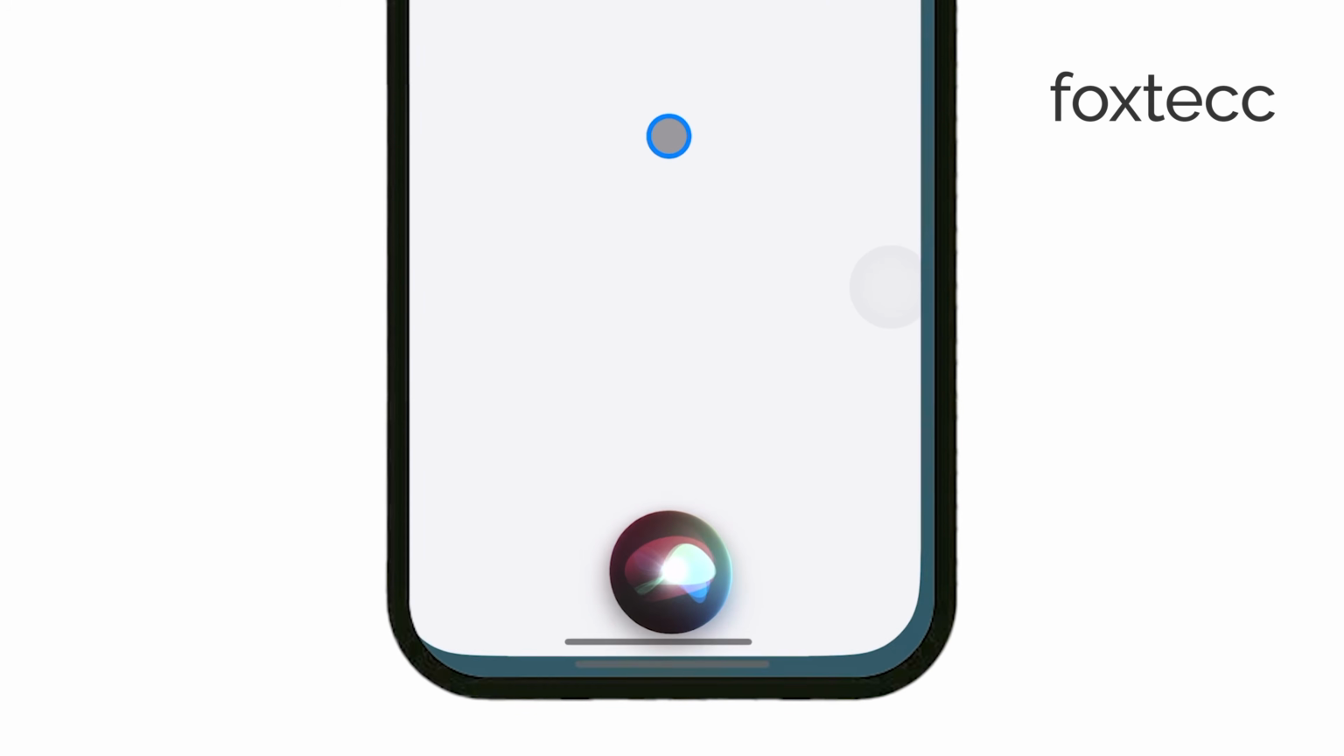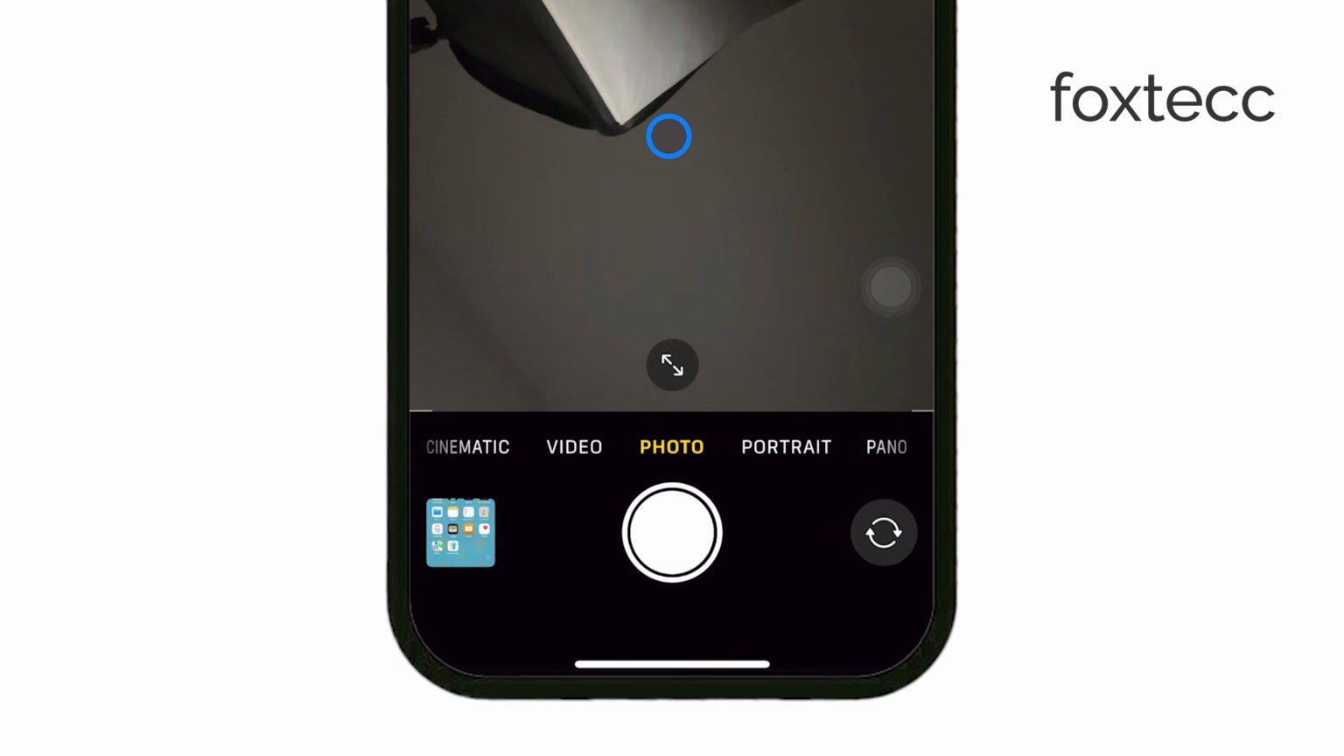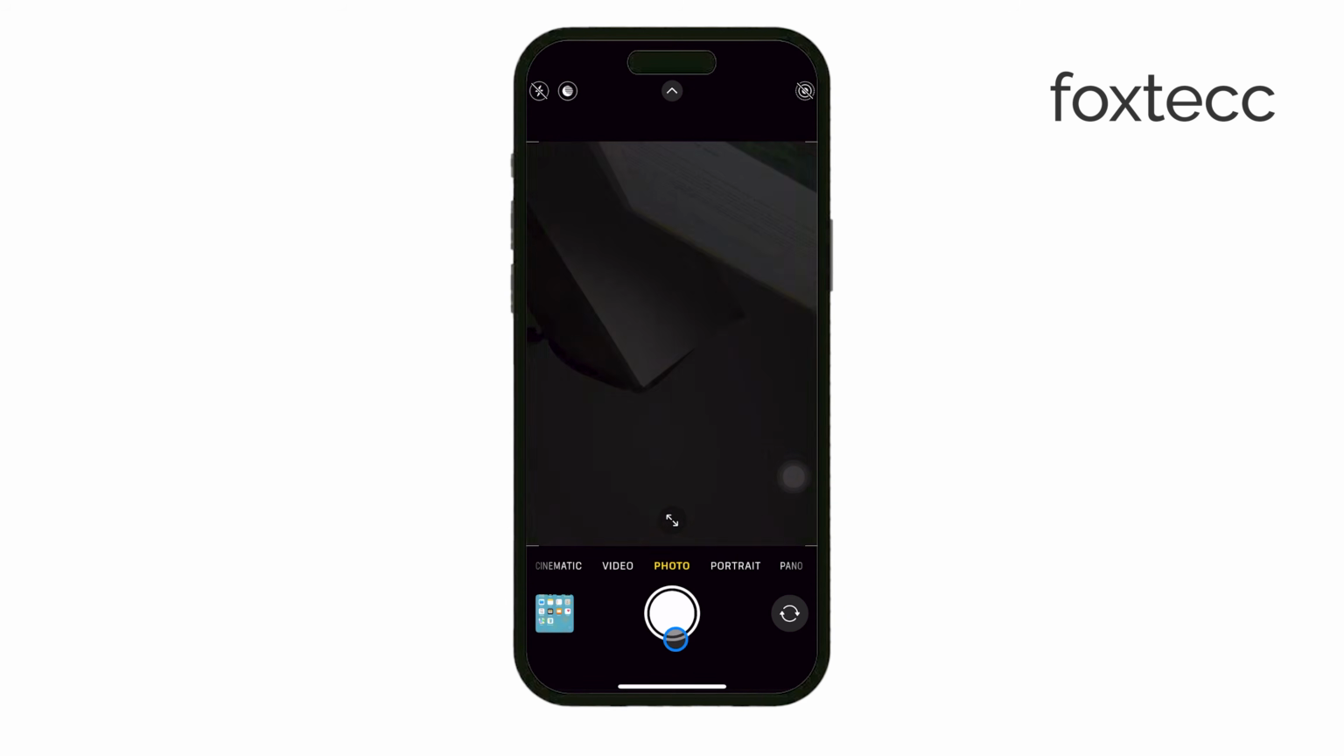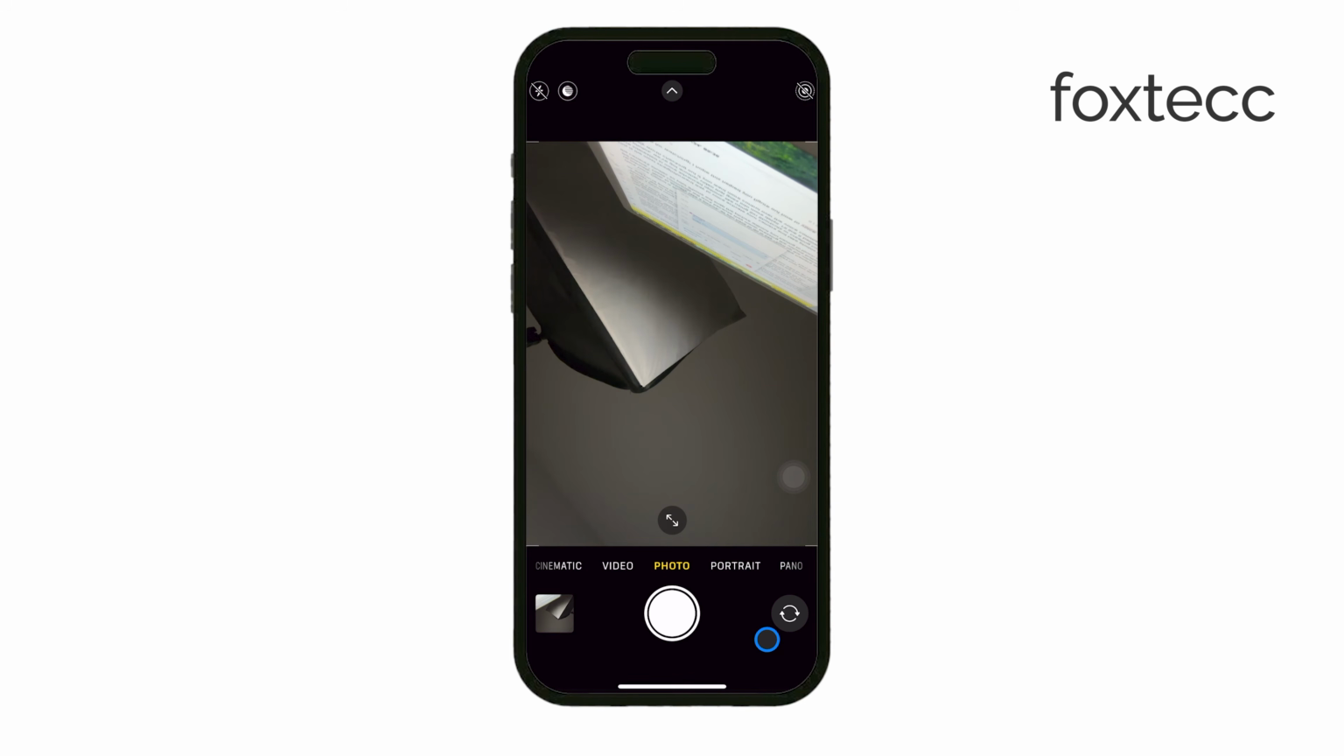The limitation with using Siri is that it can't actually take the picture. It'll get you into the camera app, but you still have to press the shutter button yourself, which is fine for some. But if you want to go hands-free, there's a better way.